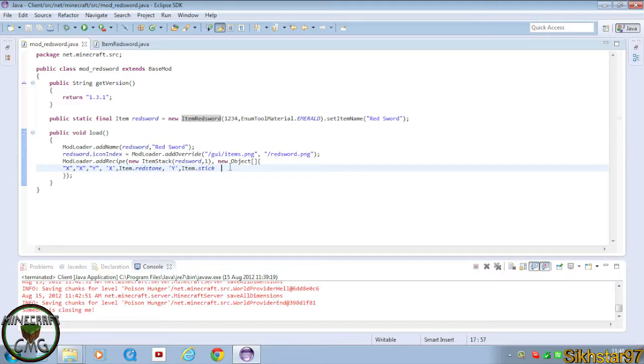Hello, I'm Seeks97. Today I'm going to be showing you how to create a sword that, when you hit a mob with it, sets them on fire.